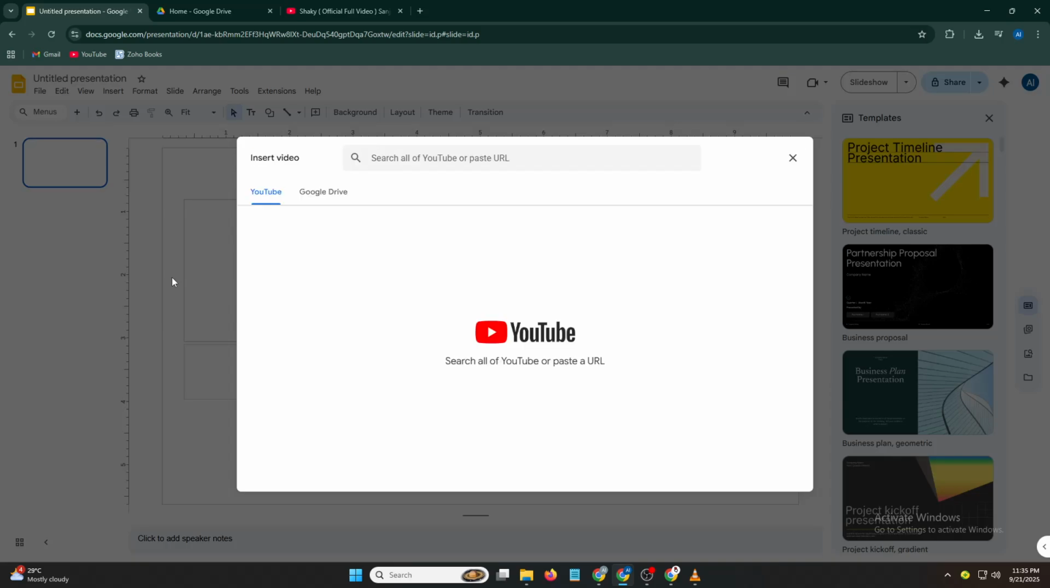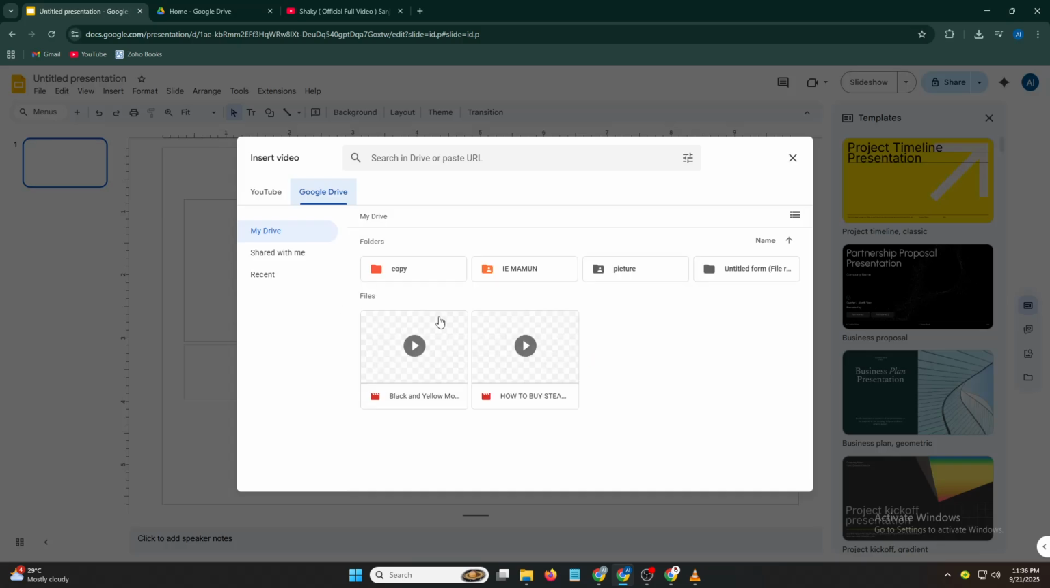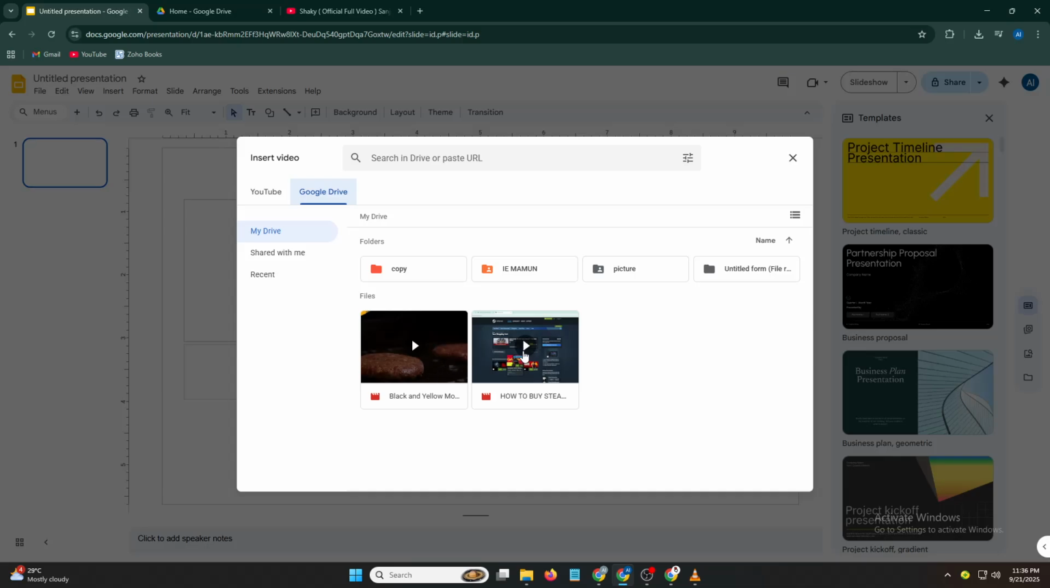After it's uploaded, tap the three dots next to the video, select Manage Access, and ensure the sharing is set so that anyone with the link can view. This is crucial so the video plays inside your slides without permission errors.